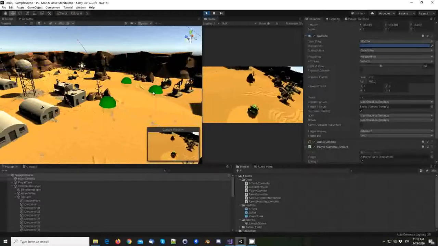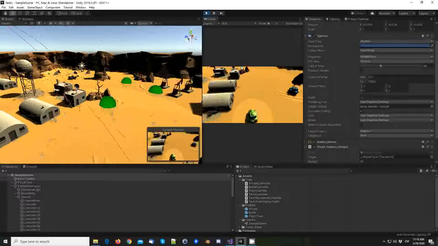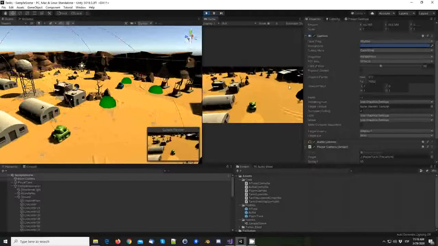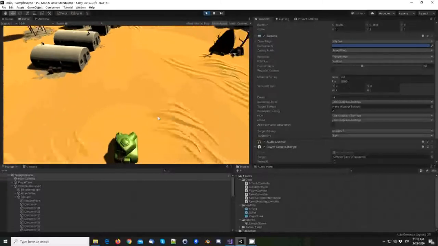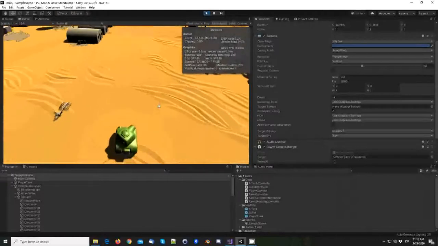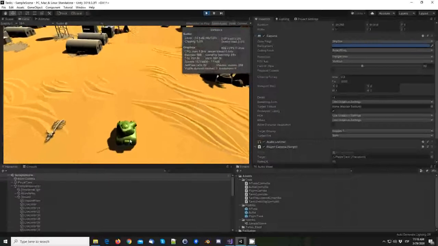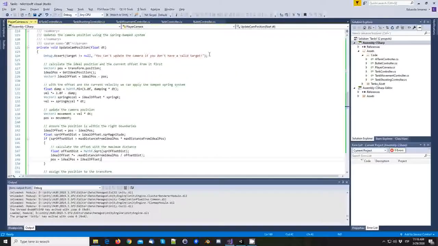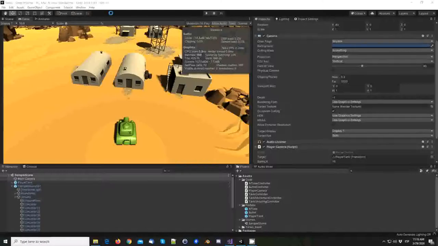The only thing now is that sometimes the tank moves weird. The problem with the tank is it's moving at 60 frames per second, and the camera is probably moving faster than that, so it's not in sync with the camera, with the target. We just fix update. We should probably fix that.